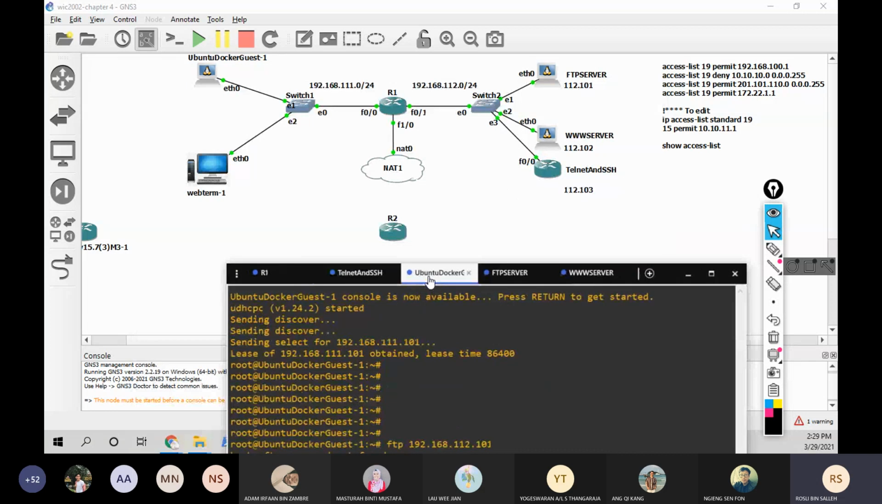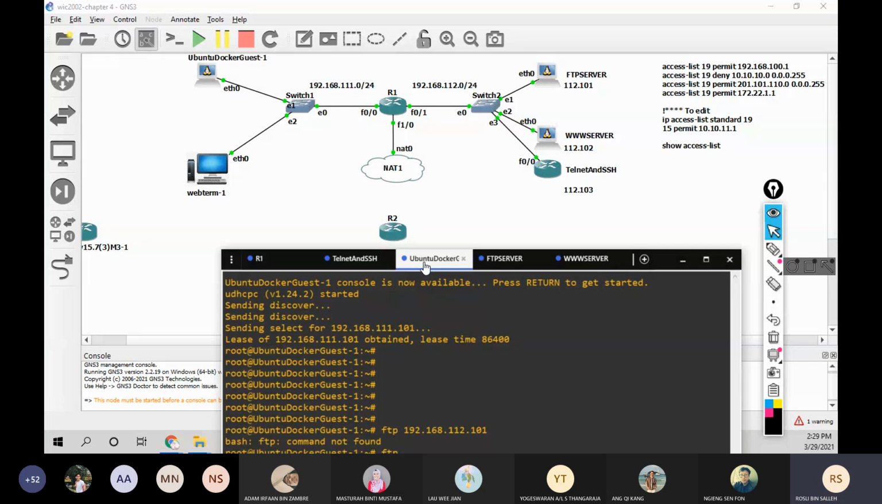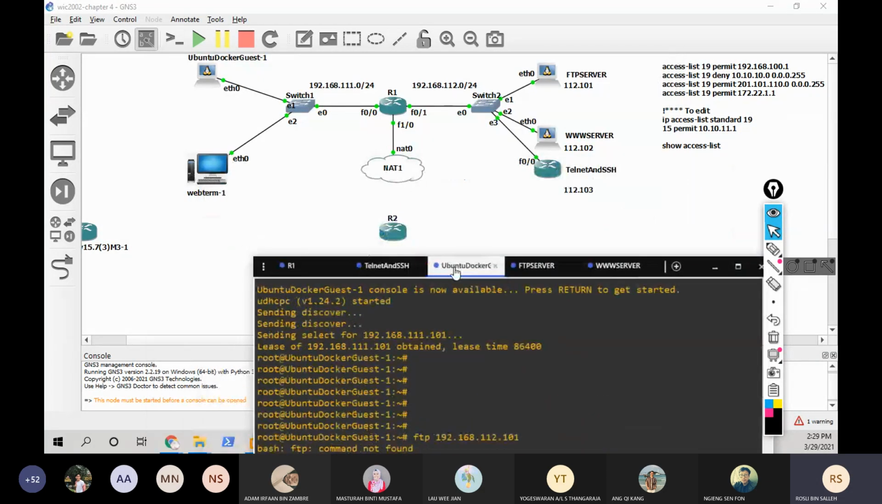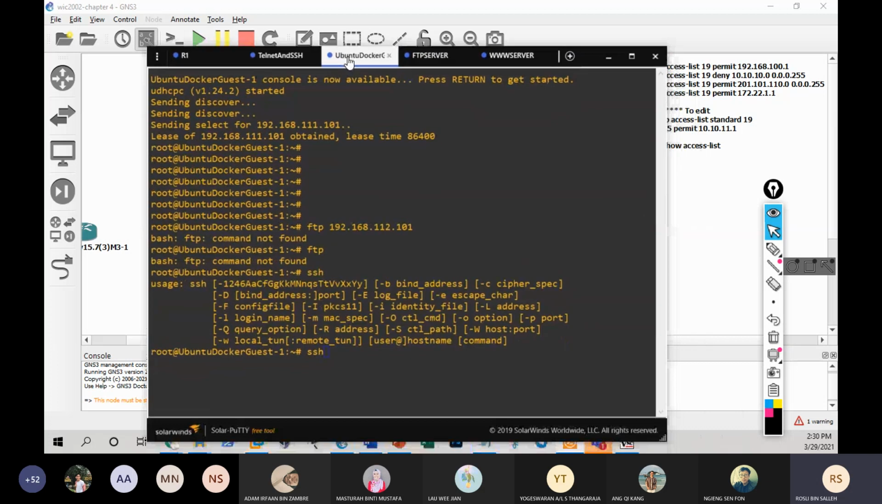SSH. Okay, it's not working. Strange. I'll try SSH. I cannot try FTP. Actually, I want to demo FTP. Very sad. SSH 192. Okay, later maybe if I cannot, I don't think I can make it today. I will try to demo during our tutorial.